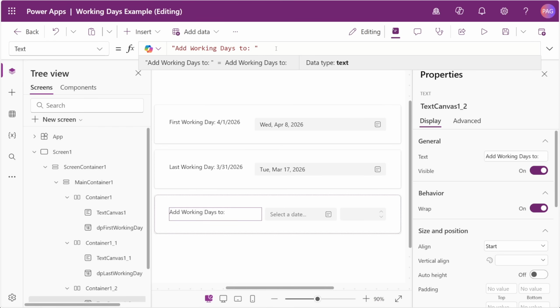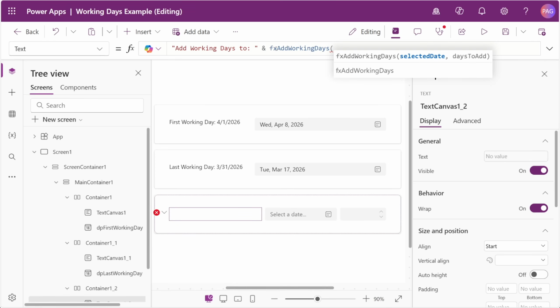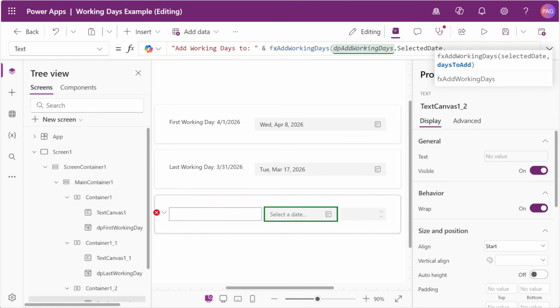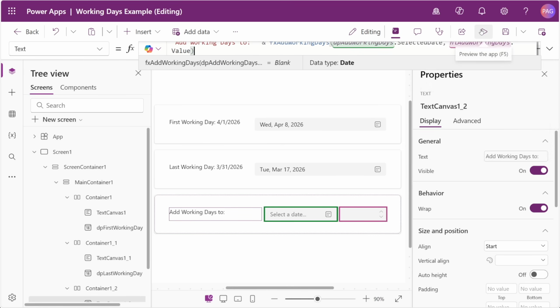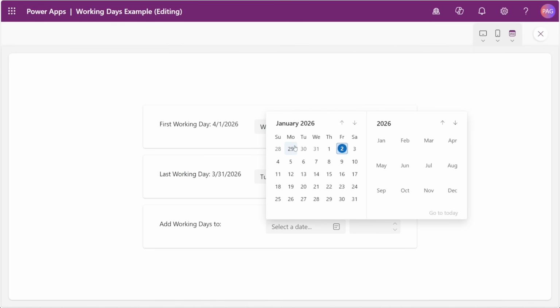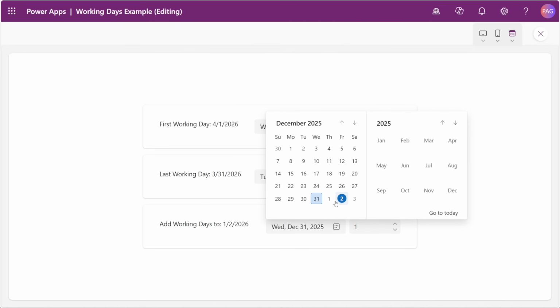Now for our add working days function, we'll call that in our last text box here. For the selected date, we'll enter our add working days date picker, and then for our days to add, we'll add our number input value. So we'll select a date to add days to, and in this case, we'll just choose December 31st, and we'll add one day to this. We can see by adding one working day, it's returning January 2nd as the result, and that's because the day after December 31st is a public holiday.